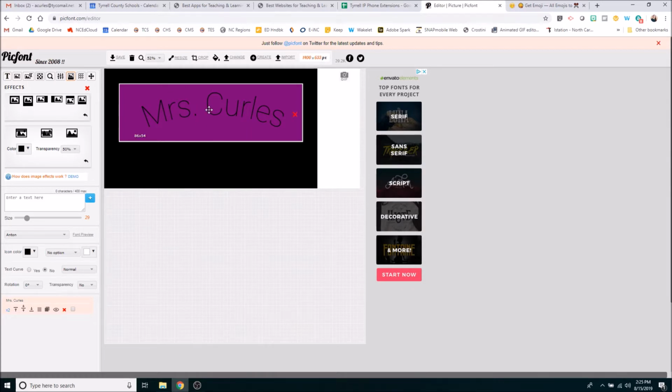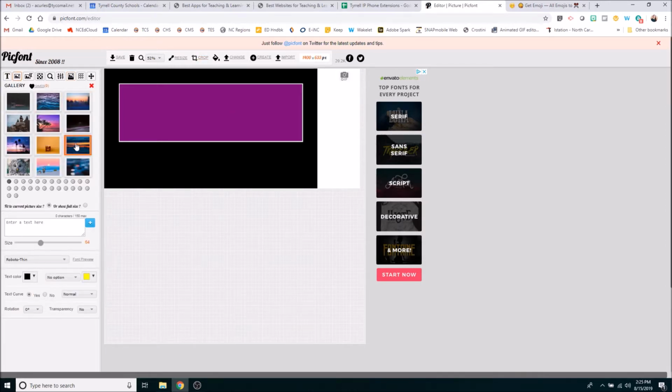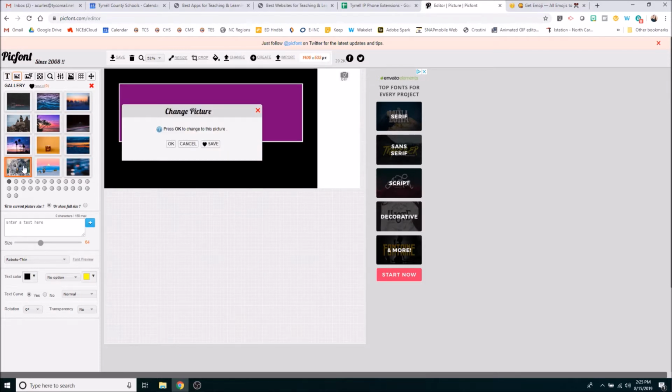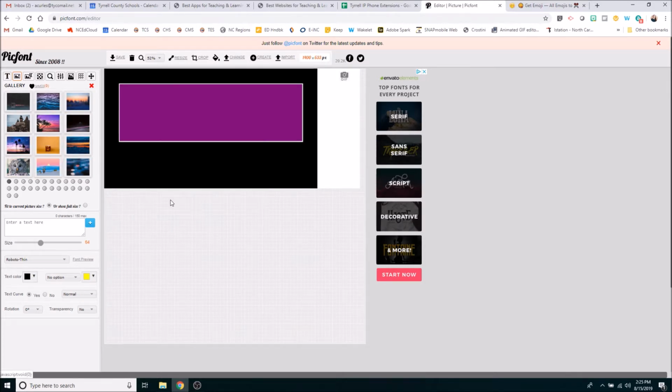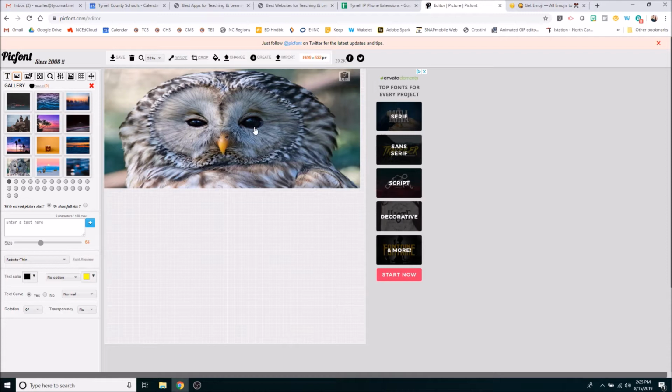So say you created, again, let's say it's a photo. I'm going to just get rid of all this stuff for now. Instead of a solid background, let's go back over here and do a photo. All right, I'm just going to pick that owl and hit OK. All right, so there's my owl, and because of my canvas size, it's stretched like that.